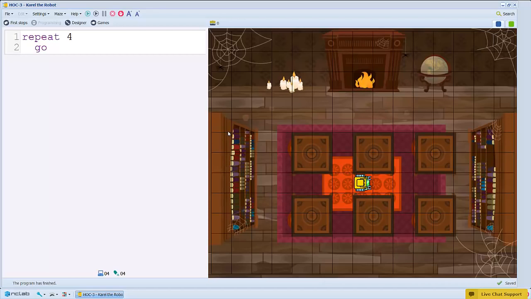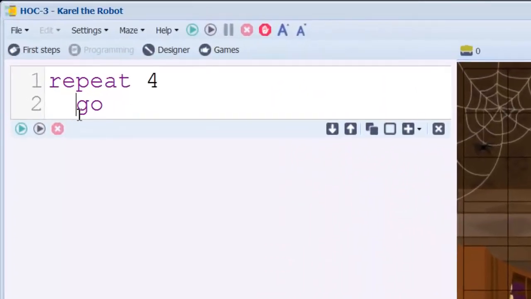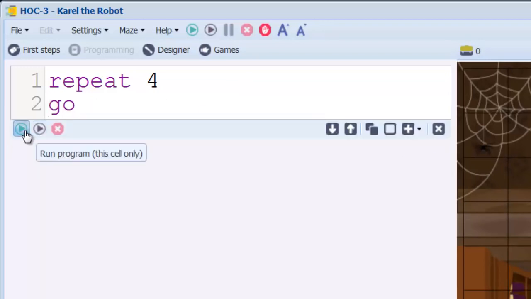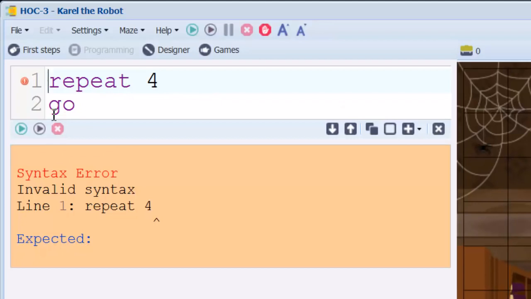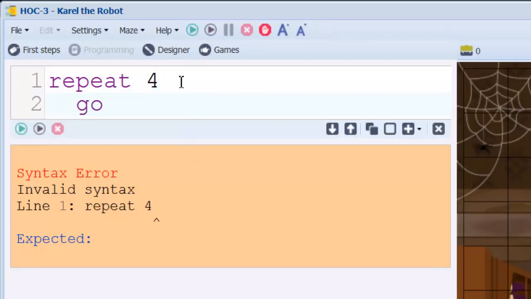And he did it. Now, let's talk about some common errors that people will make while you're using the repeat command. So, if we restore the maze here, if we go to the repeat command, and let's say we remove the indentation from go, so we just have it like this. When I press play, what will happen is we'll get an error, because the repeat command has nothing in its body. So, you just fix that by putting an indentation before the command.